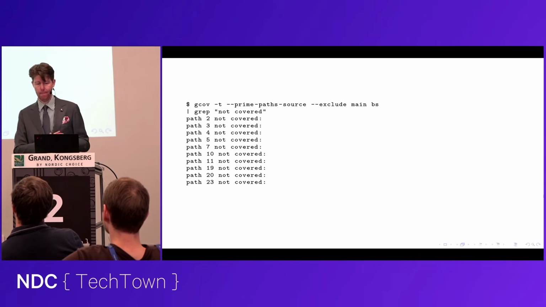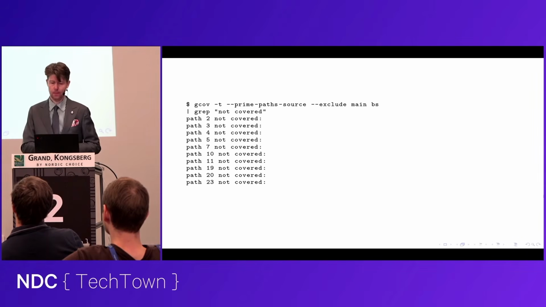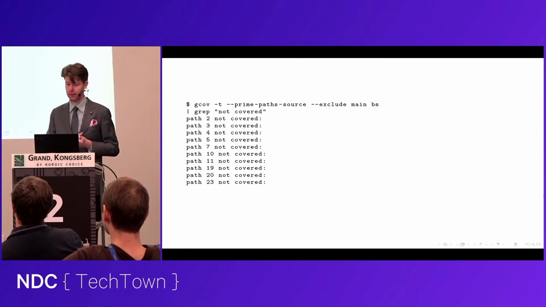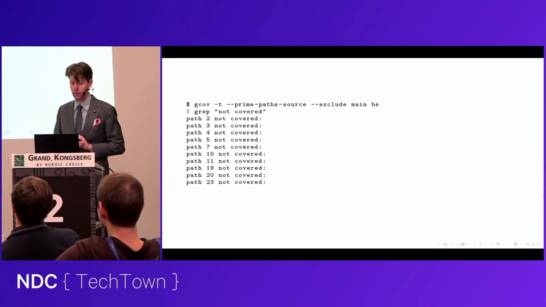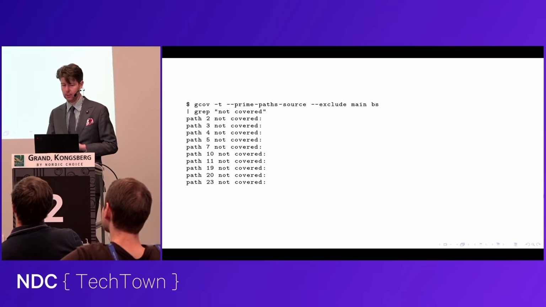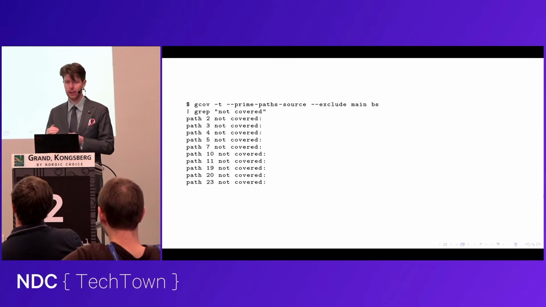As I said, this is designed kind of to be scriptable. I've been using Unix for a long time, and pretty much any tool that I use will have some idea of scripting support, right? So if you print the prime path source and you grep for the not covered, you will get the list of the paths by number or by the index that you haven't covered. So at least you can get an overview, right?